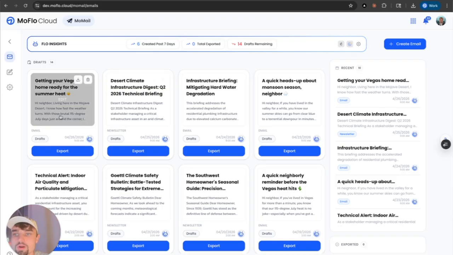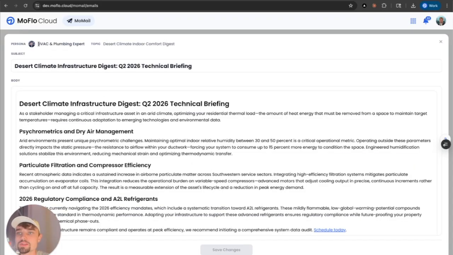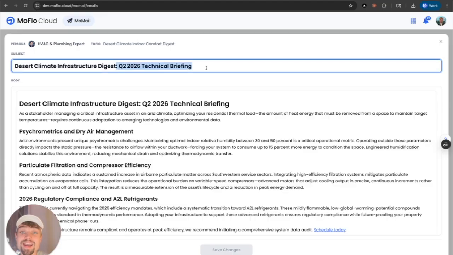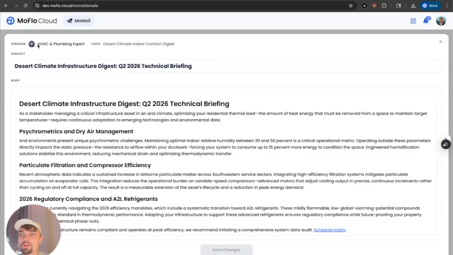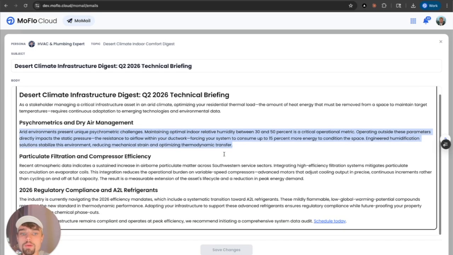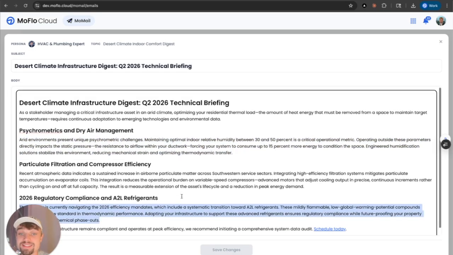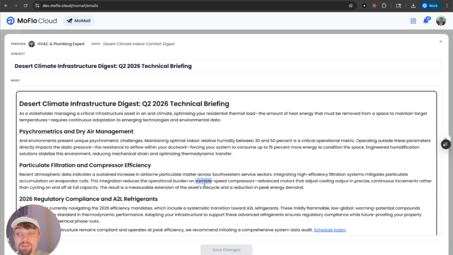So I'm going to choose one of the ones that is a newsletter. This was written by an HVAC and plumbing expert, so the writer that we were using last time, and the topic is Desert Climate Infrastructure Digest, Quarter 2, 2026, technical briefing. The reason this is a technical-oriented briefing is because of the persona I'm using. I'm using an expert-level persona in this field, so it's going to go a little bit more into the numbers, into the data, and pull out really specific things that only an expert in this field would know.